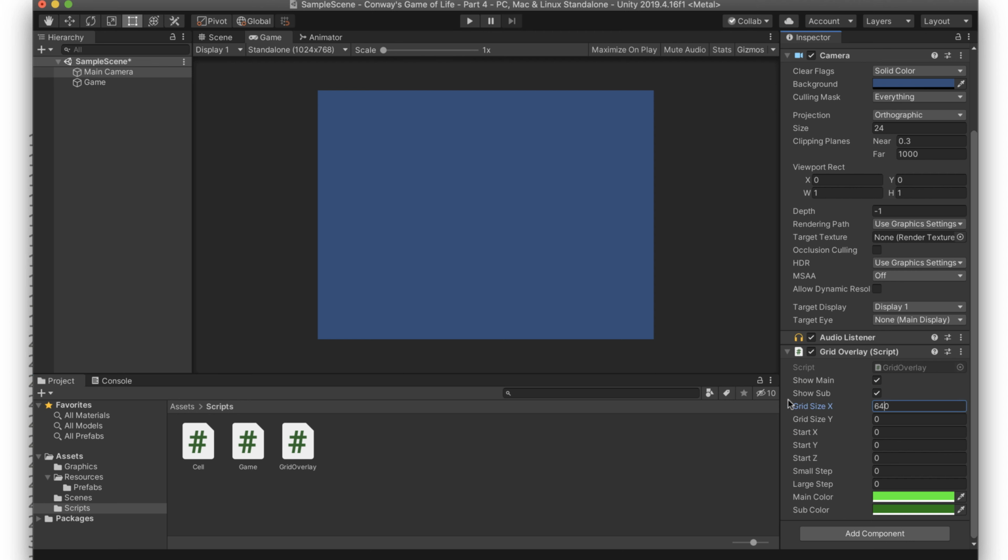Grid size X, I'm going to go with 64. 48. Start X is negative 0.5. Negative 0.5. Did it again. Negative 0.5. And small step is going to be 1. Large step is going to be 8. I'm going to try 12 again.